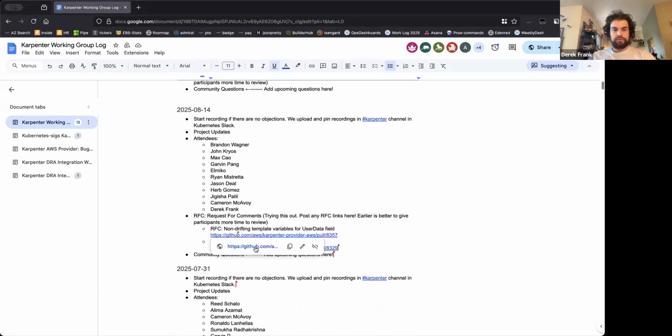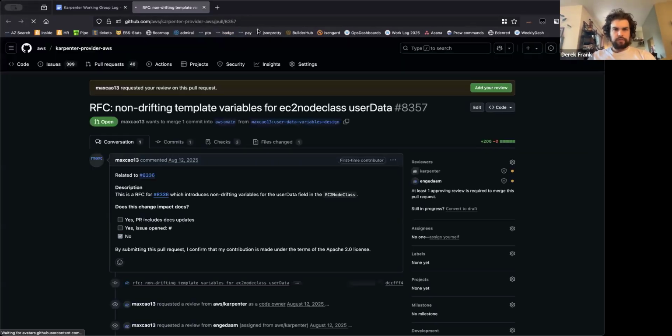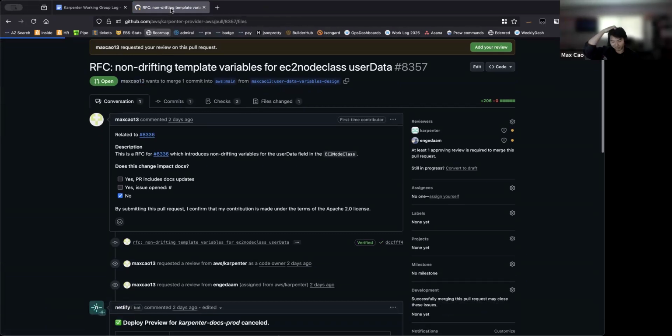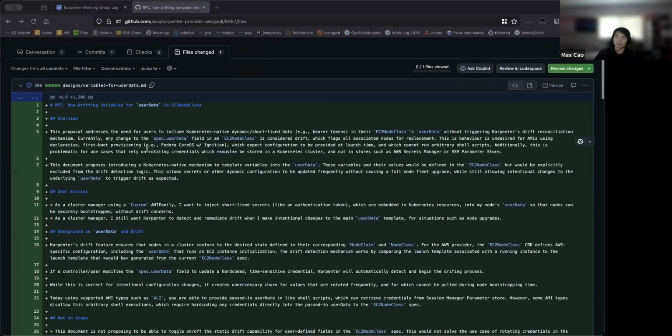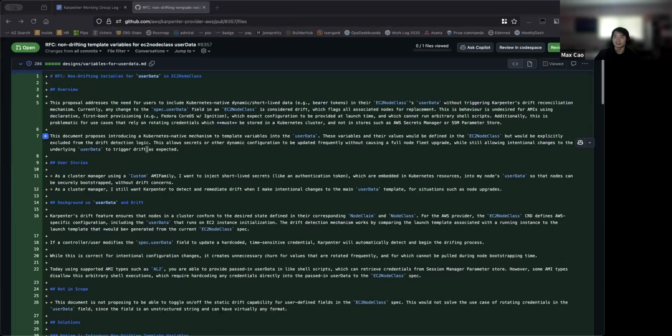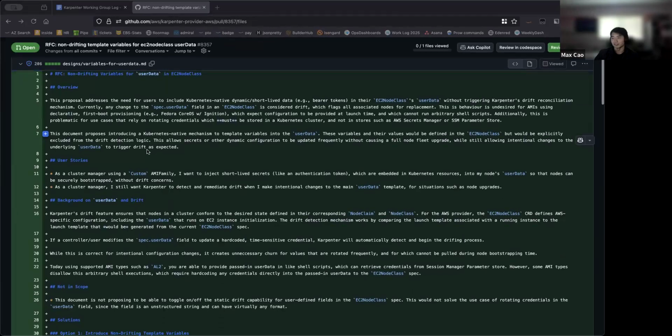Non-drifting template variables for user data fields. I think I saw Max, you were here if you wanted to talk about it. Yeah, thanks. So I have this RFC open for adding non-drifting template variables to the user data field in EC2 node class. So this is for AWS only. I'll give a brief background about this.